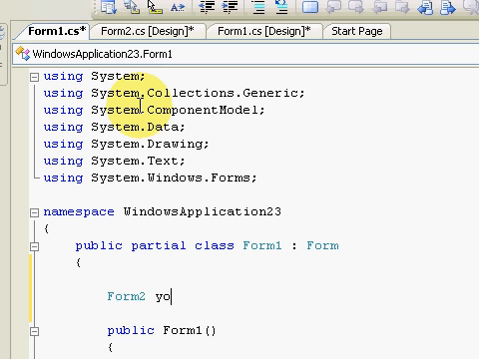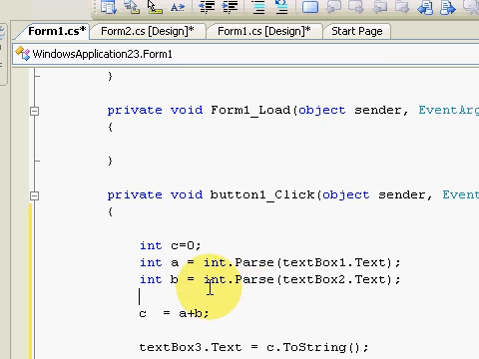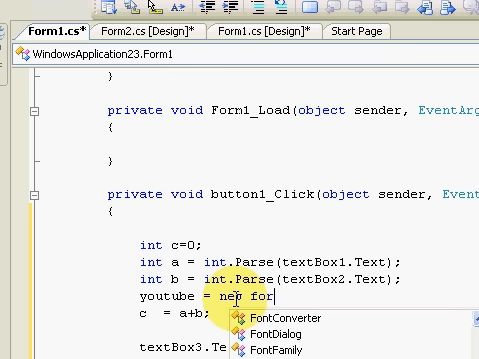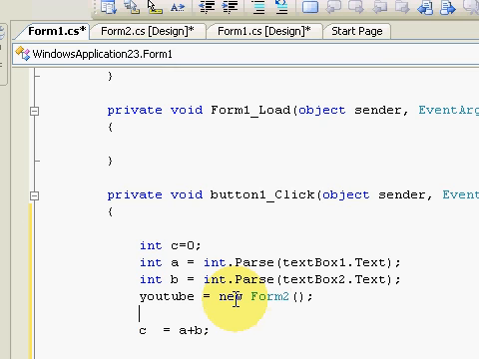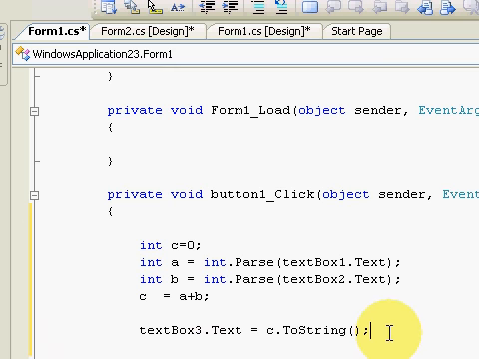Then a variable name, which I'm going to use to substitute Form 2. On this you need to set it equal to new Form2. Now, on the button, if we click the button, I want to show Form 2. Okay, now we're going to show Form 2.